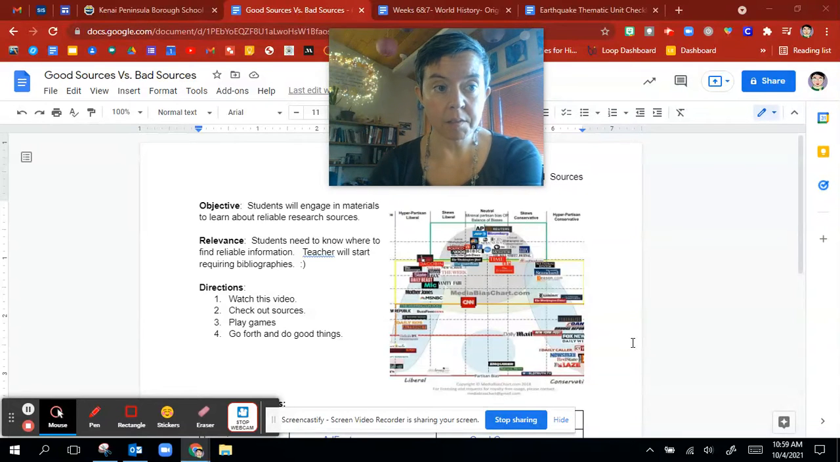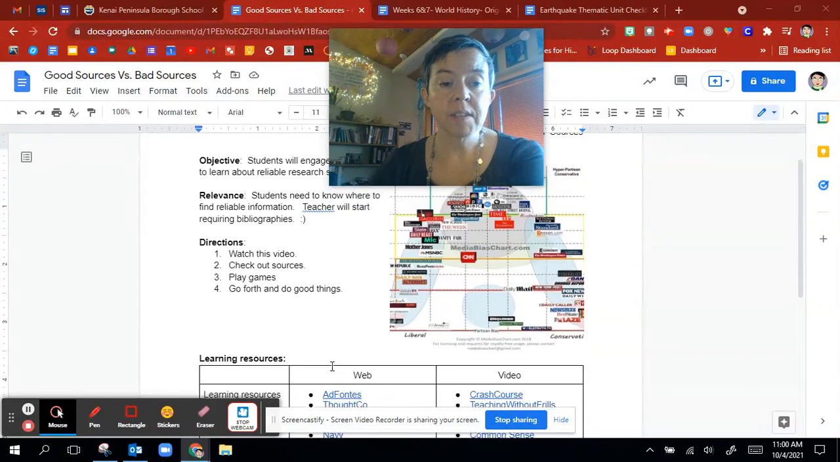In that vein, I have developed a document that shows you good sources versus bad sources. This is not related to any particular assignment, but I will be listing it on the homepage of my website so that you can find it, and I'll include the links on where to get that in the email that I have to send. So this is the assignment.